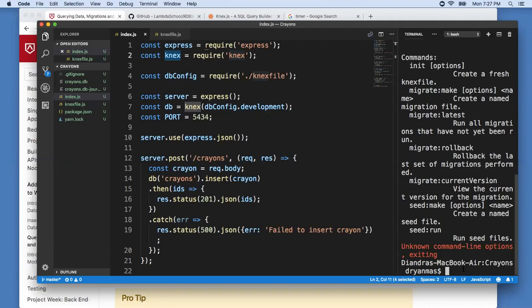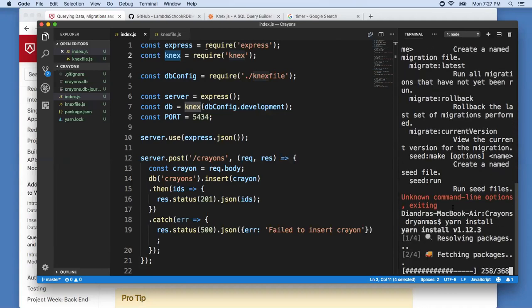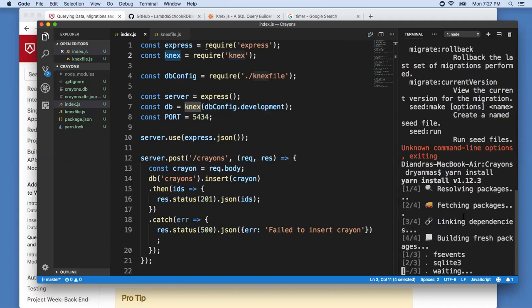Make sure you also just do a general yarn install, because I hopefully got rid of all the dependencies when I zipped this up for you guys. So make sure you yarn install, and then if the knex command isn't working, do a yarn global add for knex. Worst case scenario, you can always use npx to run it, but ideally you just install it globally.